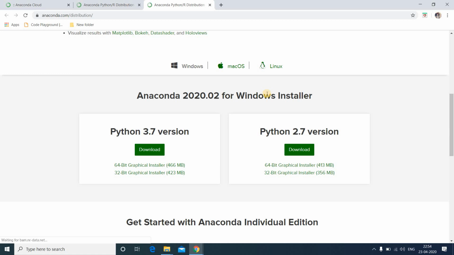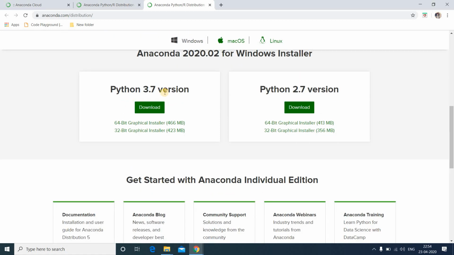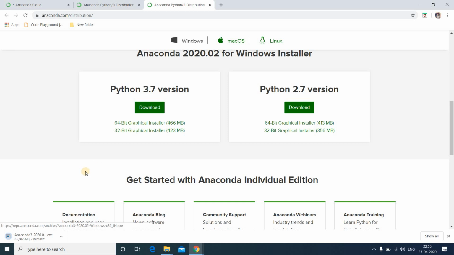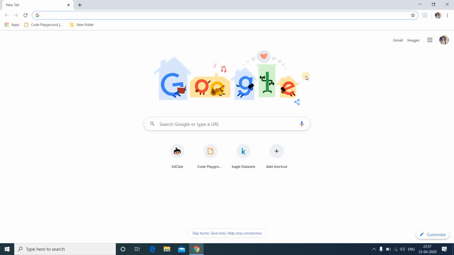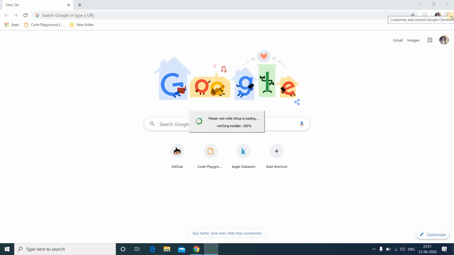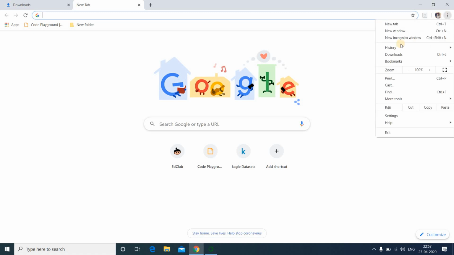You can install Anaconda for Windows, Mac as well as for Linux, and I'm doing it for Windows right now, so just click on Windows, and the version of the Python is 3.7. I'm downloading it for 64-bit. Just click on download. Okay, it's downloading now.